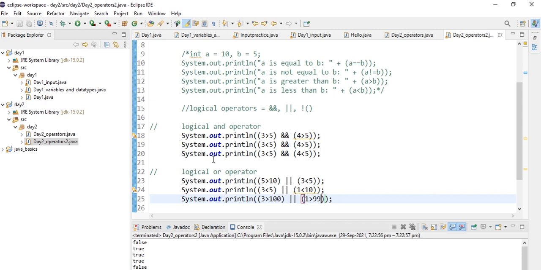Remember that in the logical AND operator, if both the expressions evaluate to true, then only it returns true. Otherwise, it returns false. Even if one expression is true, it returns false. But in the case of the logical OR operator, even if one expression evaluates to true, it returns true. Like in this case, 3 is less than 5 evaluates to true, and 5 is greater than 10 evaluates to false. So true is being returned.